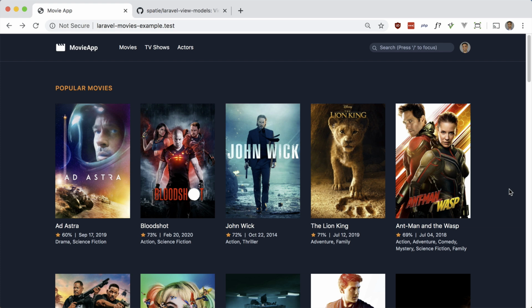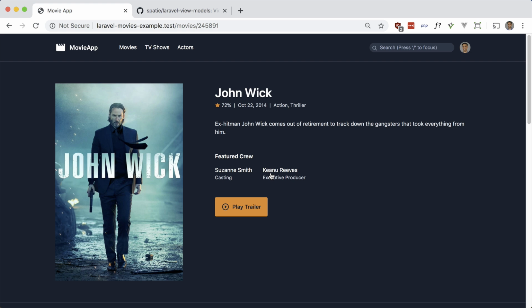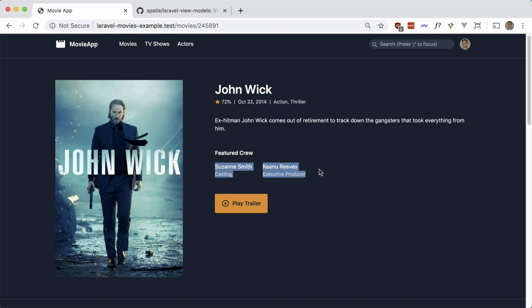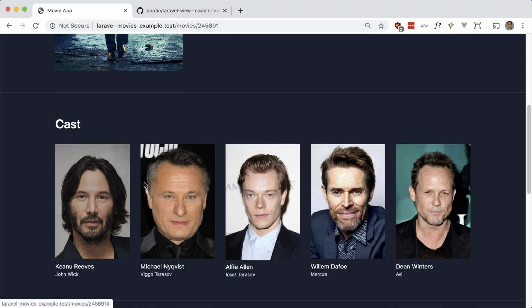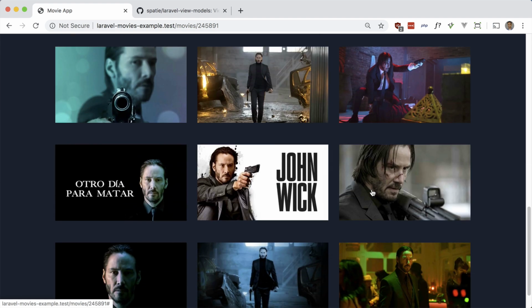So one quick fix here is if you go into one of the show views, so let me just click on a movie here, and on this page there are a few times when I'm looping over a collection and only making use of a subset of that collection. So for example here where I'm grabbing the crew, I'm only using the first two. Same for the cast, I'm only using 5. And same for the images, I'm only using 9.